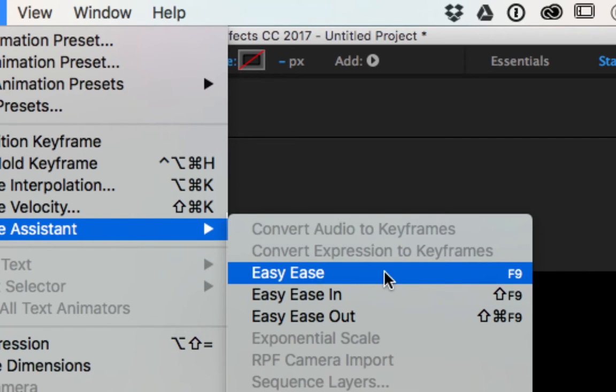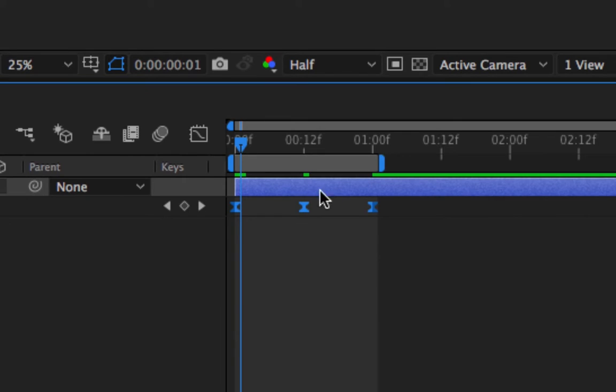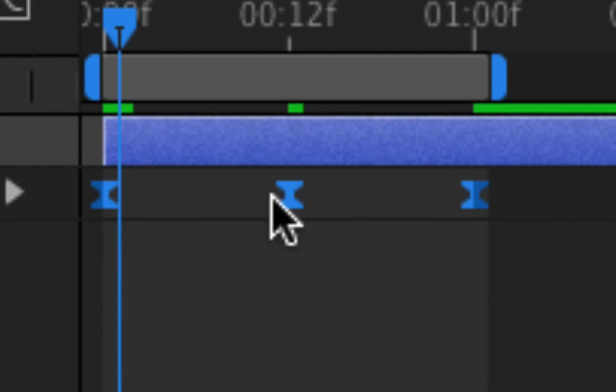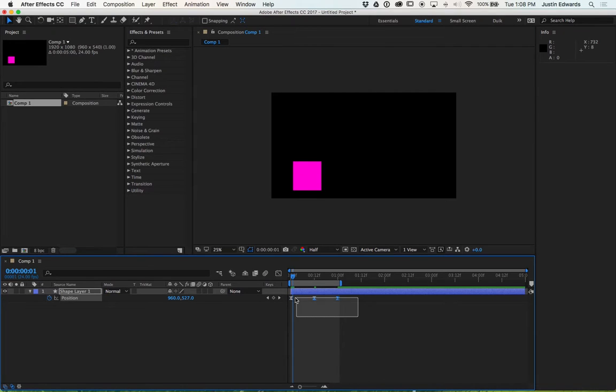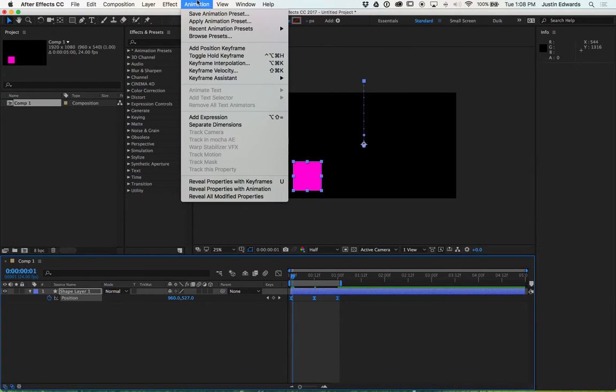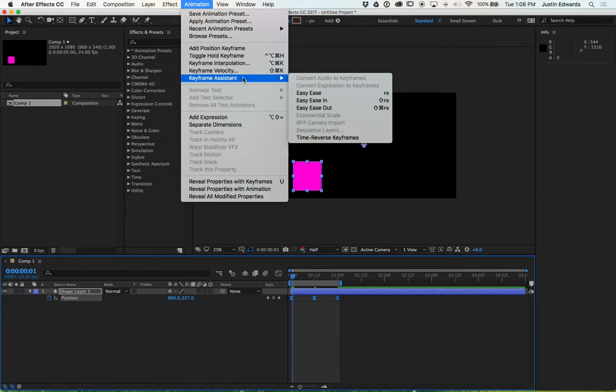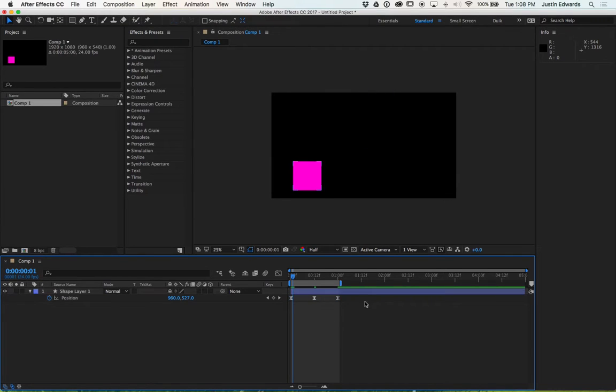Go ahead and hit easy ease on your keyframes, and you'll see they change shape. Can you zoom out just a second? Yeah. So select your keyframes, animation, keyframe assistant, easy ease. Did you have to highlight to select it, or just make the workspace area around the keyframe? You have to select them, yeah. So I'm just turning them blue when I select them, like that. Oh, okay.